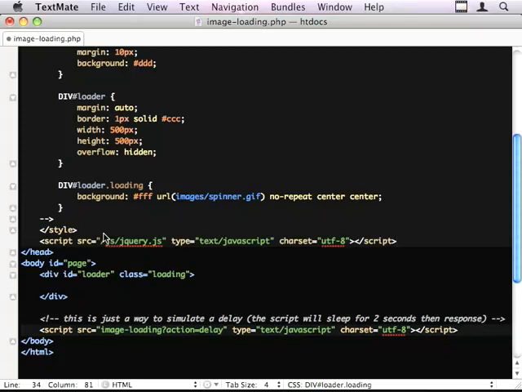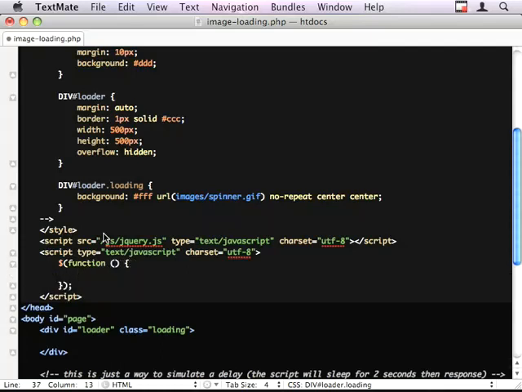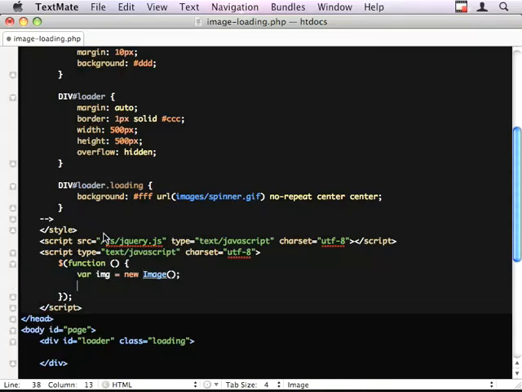So let's load jQuery in, and the dollar function. This is the equivalent of the dot ready, so all the code within this block will execute once the DOM is ready. This is where all the magic's going to happen. Because we're creating a new image object, this image object has an onload event which we can hook into, and we can execute our code when the image is actually loaded.